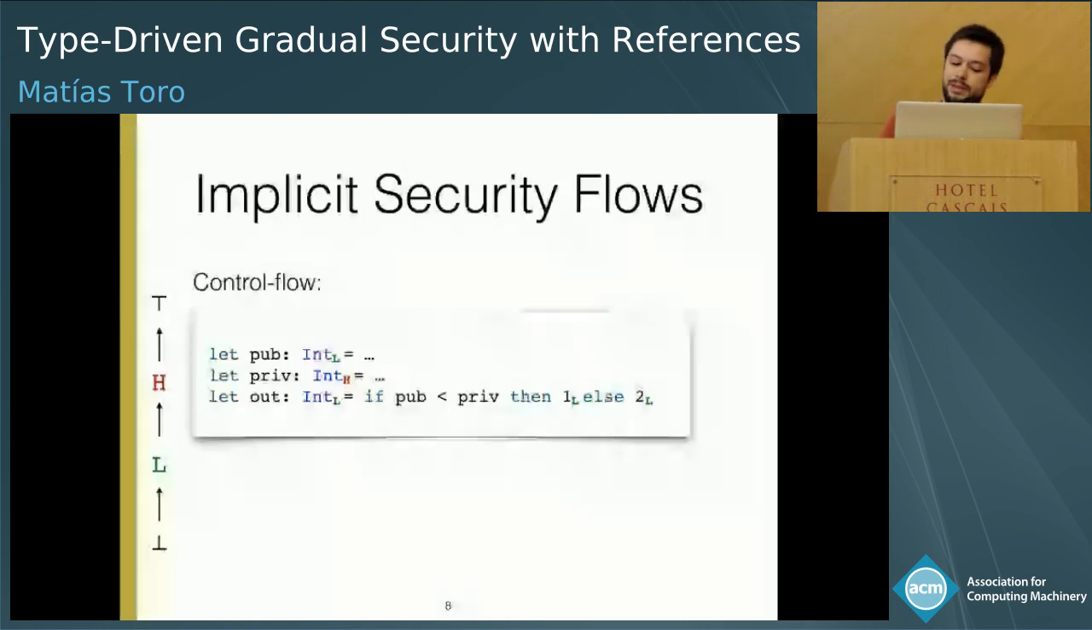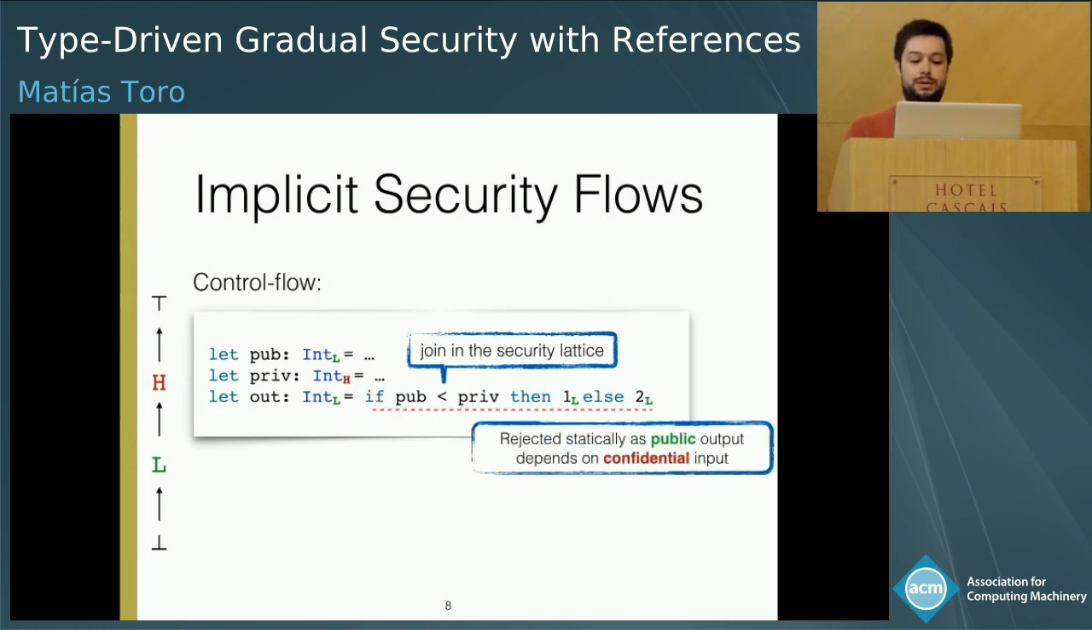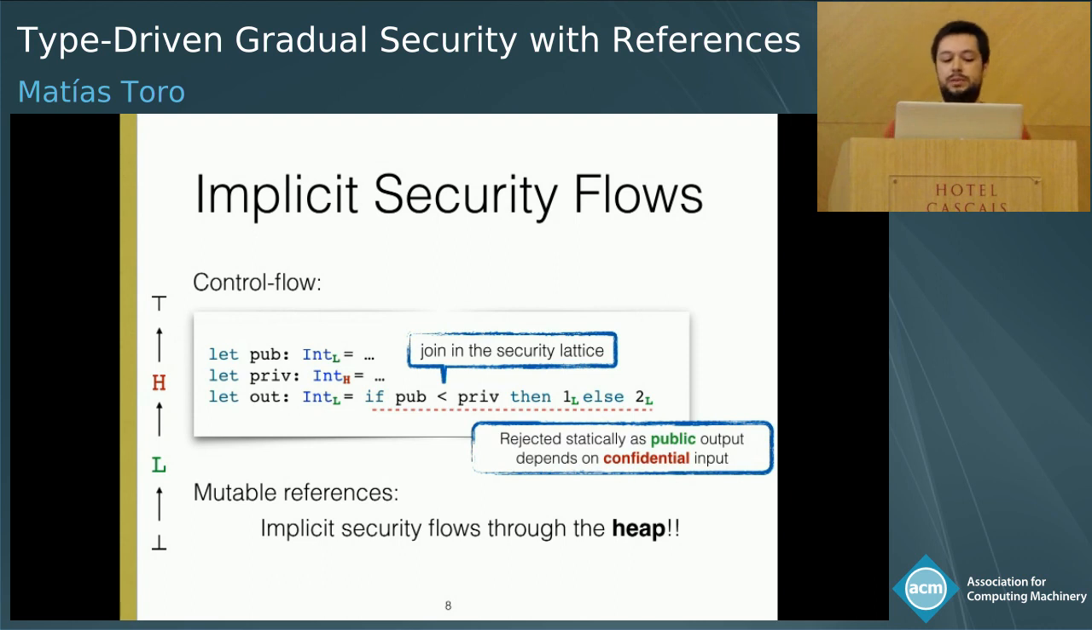Security typing not only helps us detect explicit security flows, but also implicit security flows, because high security data can affect the control flow of a program. Here, for instance, we have two values, a public and a private value, and we have a conditional that depends on a binary operation between those two values. The confidentiality level of the condition is computed by using the join in the security lattice. So this program should be rejected because we have a public output that would depend on a confidential input. And in the presence of mutable references, we can also have implicit security flows through the heap, which are harder to detect.